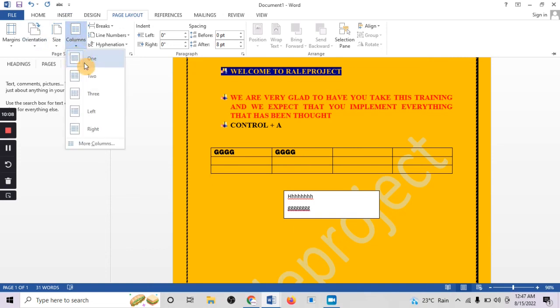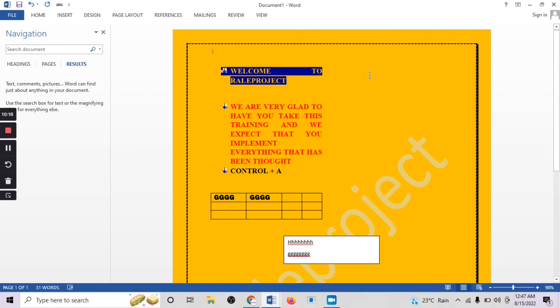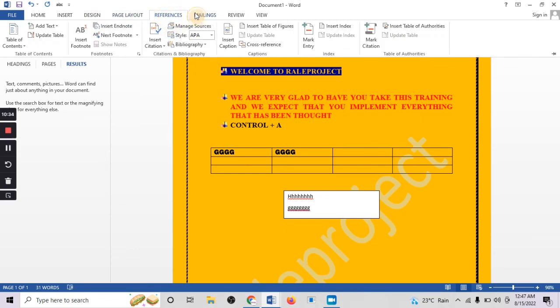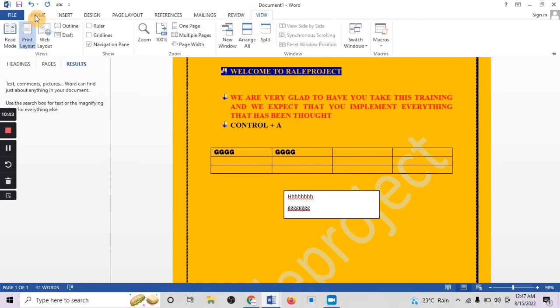Now we have columns. I'm just using one column right now. So just in case you want to divide your page, you can decide to divide it. Now you can see we have two sections, this and this, right? So that's it for columns. I'm going back to one column. Okay, so I think that's all you should know about this. References, mailings, you can just come here to check, but for now this is all you need to actually type, edit and format your text.